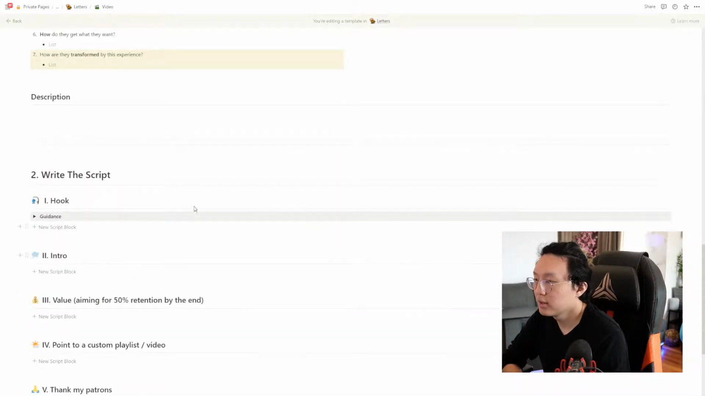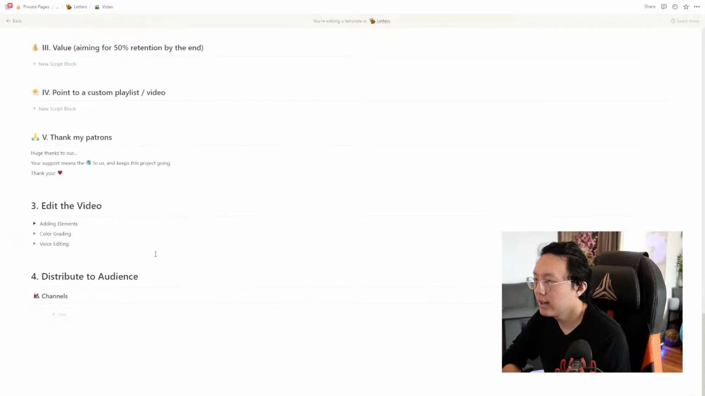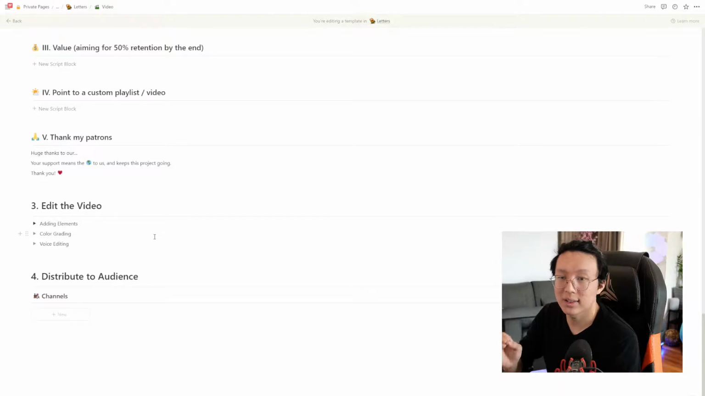Then we have the script. We can write out the script, everything here. Thank your patrons if you have any. Editing your videos, so editing your elements, color grading, voice editing. So all these different steps should be very, very clear to you, exactly what you want to do and how you want to share it to the world.